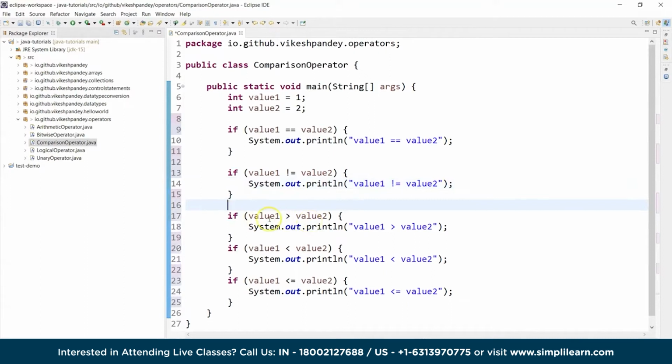Similarly, in this condition, I'm saying compare if value1 is greater than value2 or not. So if the actual value held by the value1 variable is greater than the value2 variable, then this condition will become true and line 18 will be executed.